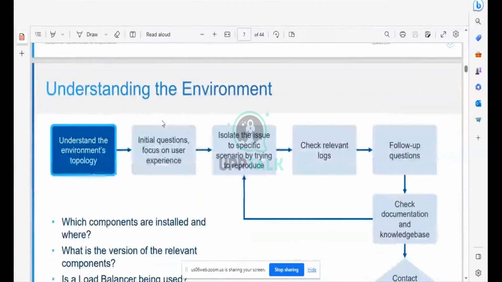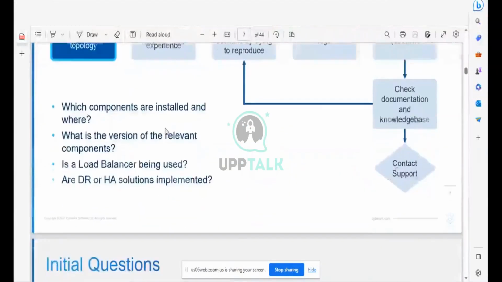Here you can see the first step, understanding the environment. How to understand? Which components are installed, where they are installed, and how many servers they are installed on. All these things we need to understand. These are common troubleshooting scenarios which I am explaining, not taking any one particular error. That will not give you more exposure. If you understand this complete concept, then it is easy to understand.